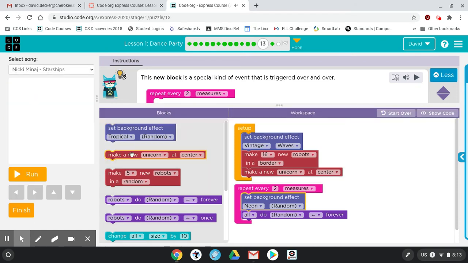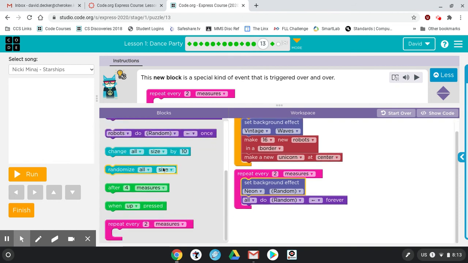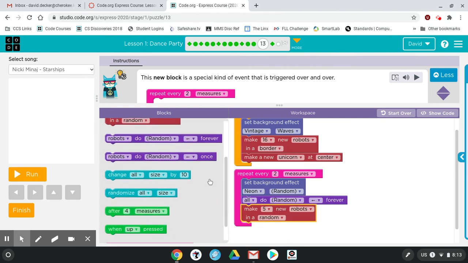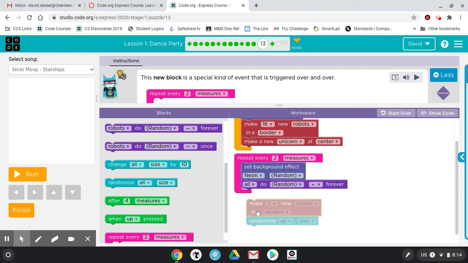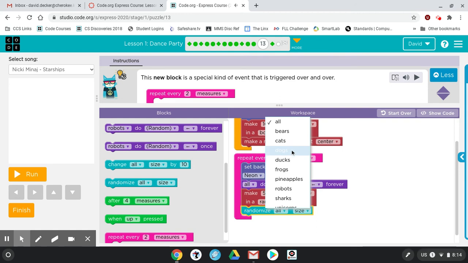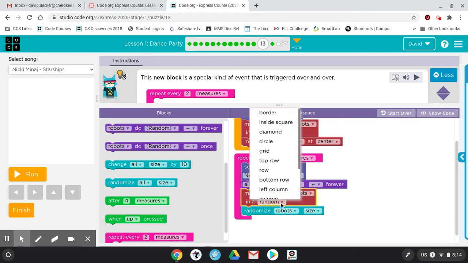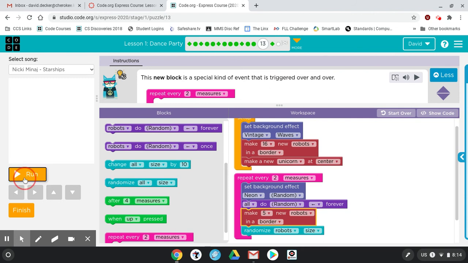All right, I kind of want to play with this one a little bit more. I want to see what happens if I add something. Let's see. So repeat every 2 measures. So let's make 5 new robots every 5 measures, and then I want to randomize the size of the robots. Get in there. There we go. Randomize the size of those robots. So there's going to be 5 new robots in a random position. Let's keep them in the border. Run.